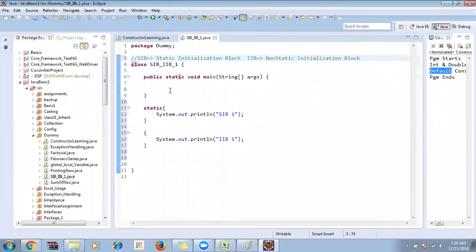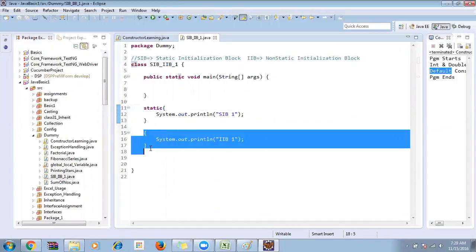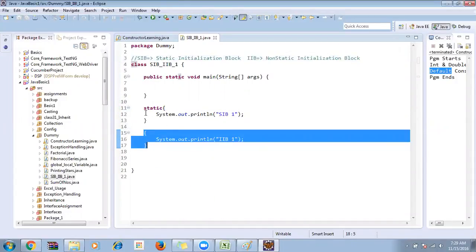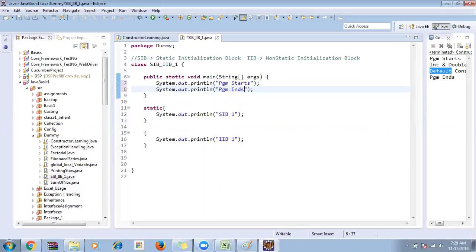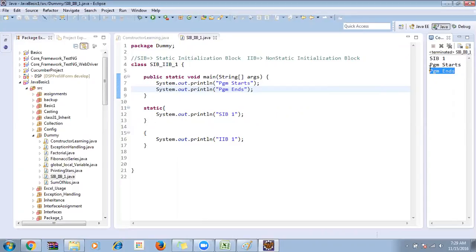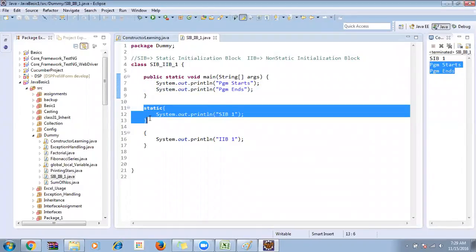That's the thing. So if I want to call this static block or this non-static block, how? We need not call it explicitly. From our side, static blocks will be called by default when we execute the program. Program starts. Program ends. So now when I execute this program, see what happens. First SIB1, program starts and program ends. But the non-static block is not called.